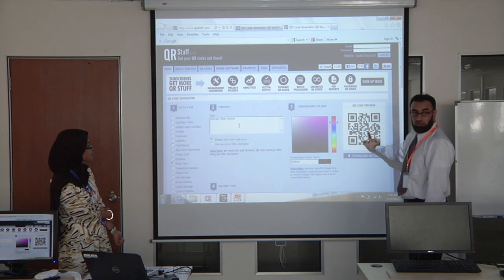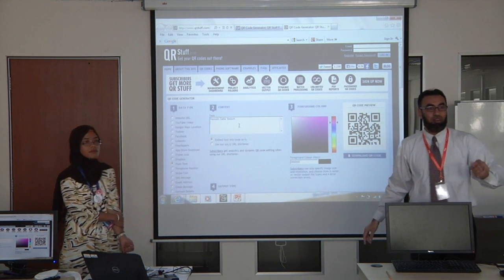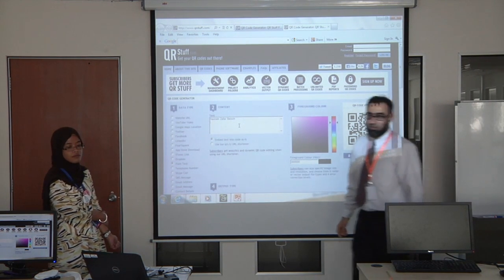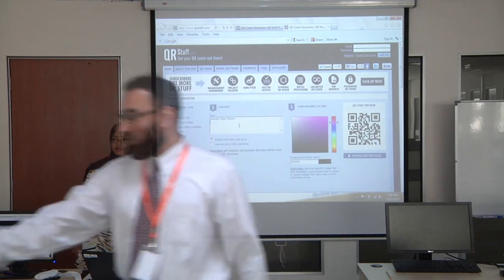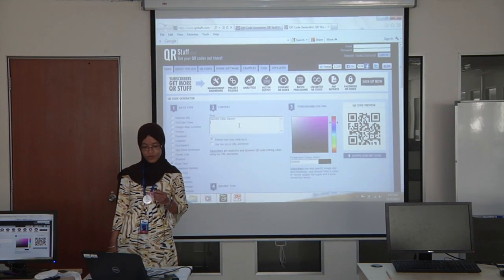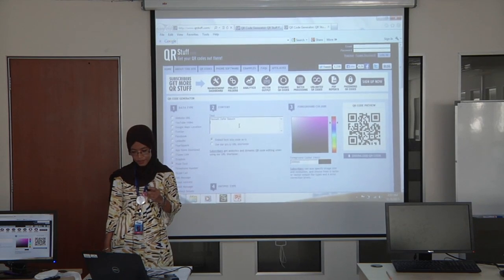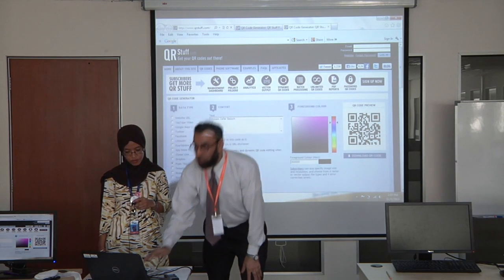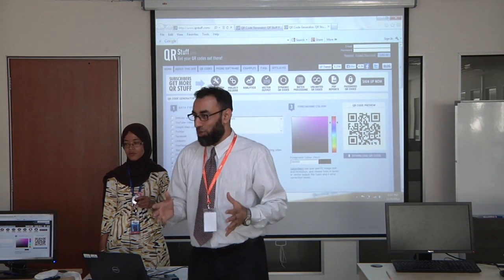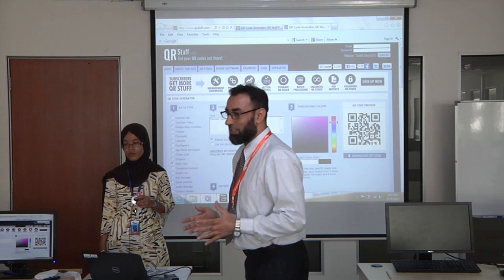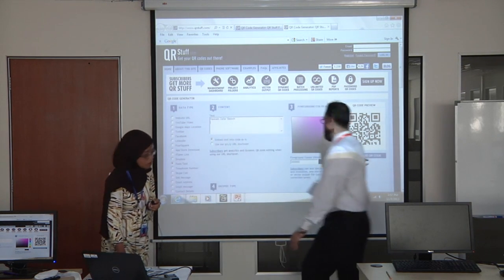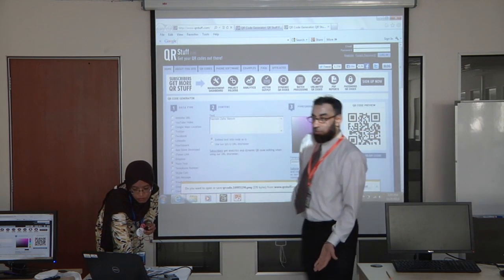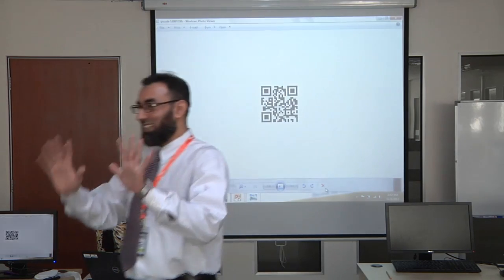Right click this code, or those who have a QR code reader, just scan it. Scan this QR code and let's see what comes up. The QR code is there. You only need 3 steps to generate a QR code. Once it's there, just right click and save it into your PowerPoint or wherever you would like to show or display it. You can also download your QR code. That's a shortcut: right click and save as image, or print it and paste it somewhere.